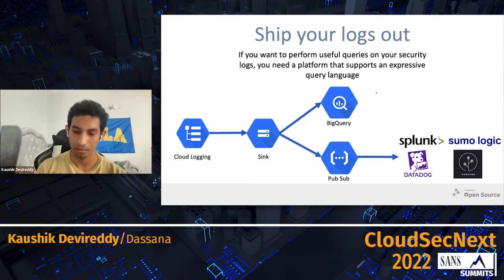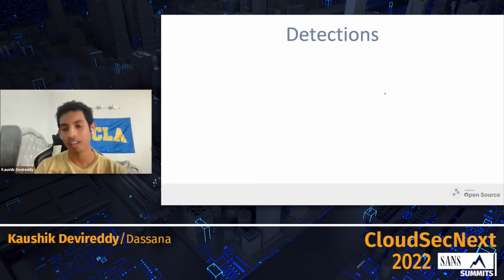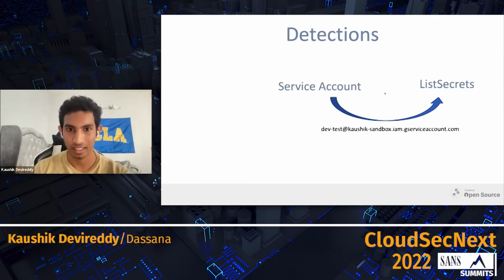I also would recommend that if you really want more security features, you set the destination of your sink to a Pub/Sub topic and ship it out to a SIEM like Splunk, Datadog, Sumo Logic, or Dassana. Remember, I work at Dassana, so take this with a grain of salt. But I want to illustrate why I think it's important to ship these logs out to the SIEM. One big reason is detections.